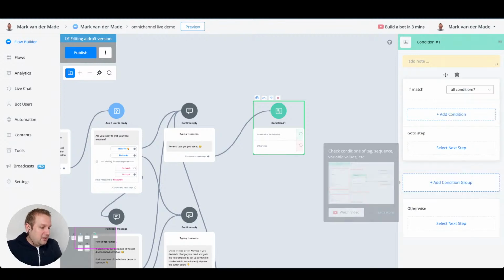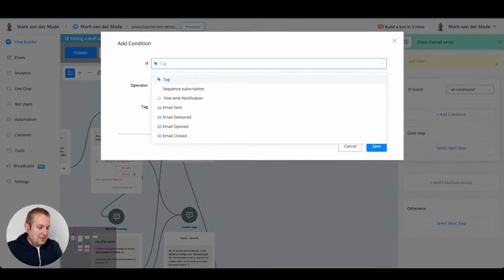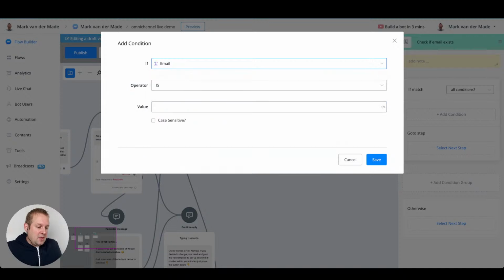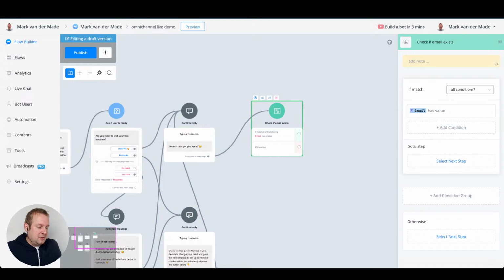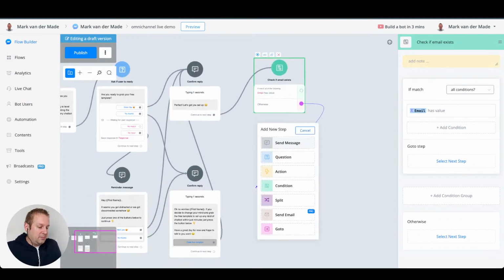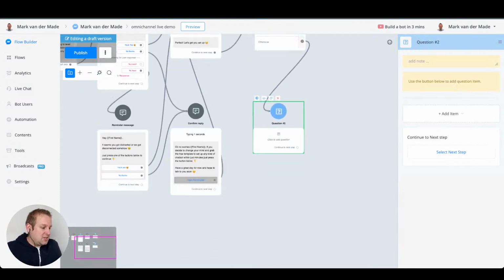So we're going to add a condition. So let's see, check if email exists. And from here, we can add a condition, put in an email step, going to go with the system email field, and then just say has any value. Let's press save. If no, we're going to ask for the question. So what is your best email? So let's set this up. Ask for email.